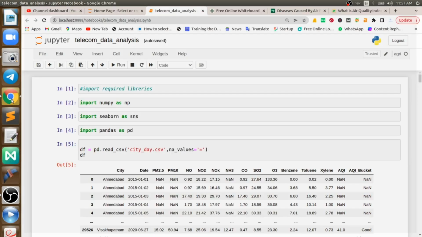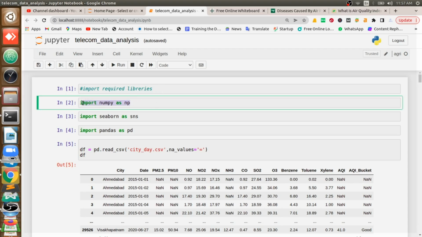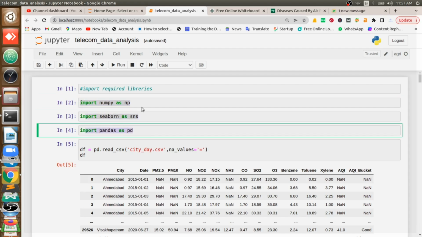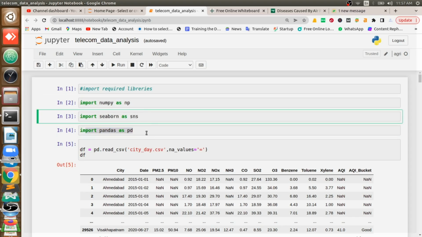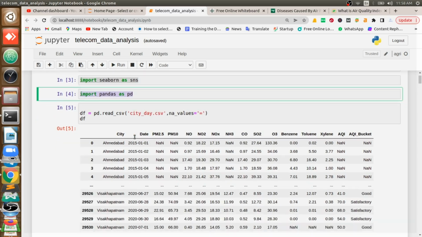Now how we are going to use that for our work? First, I'm going to import the libraries which we need: NumPy, Seaborn and Pandas. NumPy is actually used to work with arrays and matrices. Then comes Seaborn, which is used to plot the graphs, and then Pandas, which is used to import the data set, maybe an external data set. In our case, it's .csv. If it's Excel or .txt, then also we can import it here.